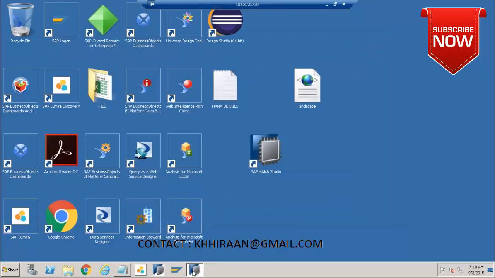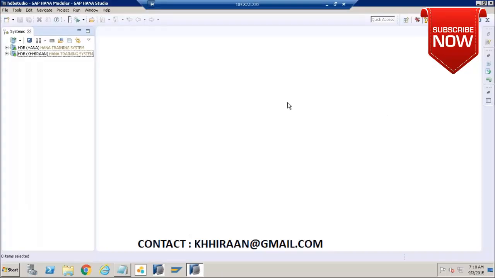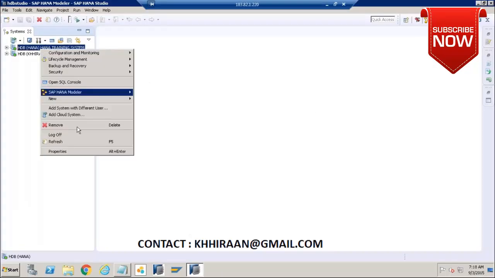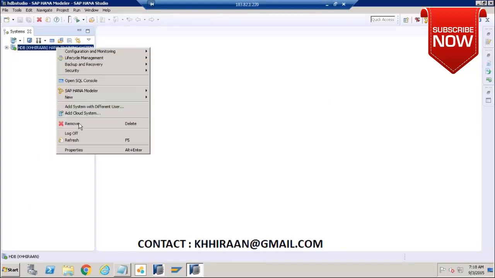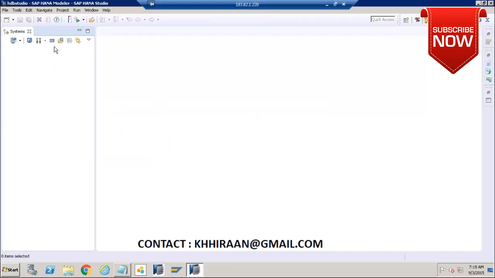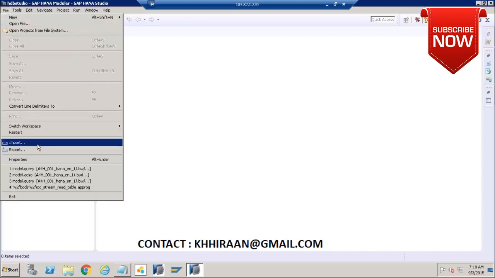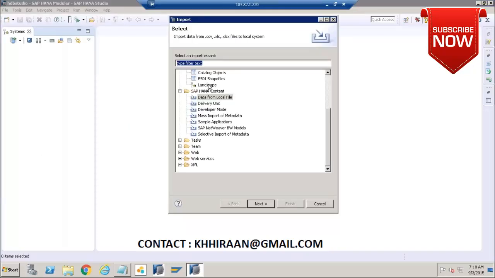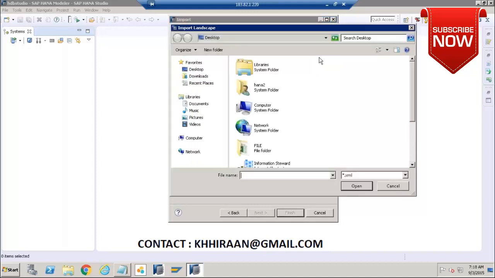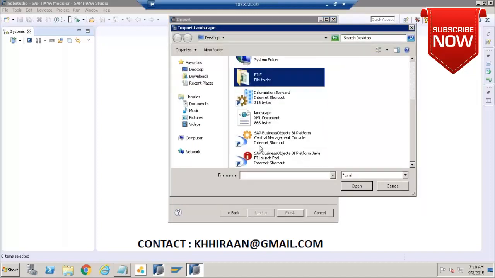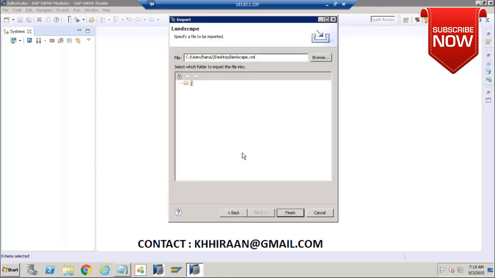Okay, so what I'm going to do is, in real time you have to do that, guys. I'm going to delete here to show you the demo of how I can import the landscape, because the landscape has this systems information, so we don't need it. We are deleting right now. So now click on File, select Import, then you can select the landscape which is available under SAP HANA. Select the landscape, click on Next, click on Browse, then you can select the landscape from your desktop. When you select the landscape, then click on Finish.